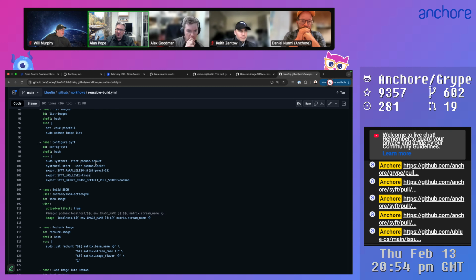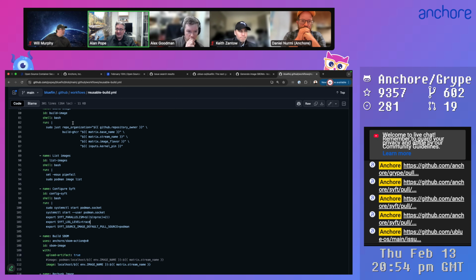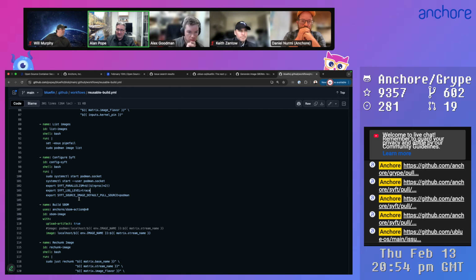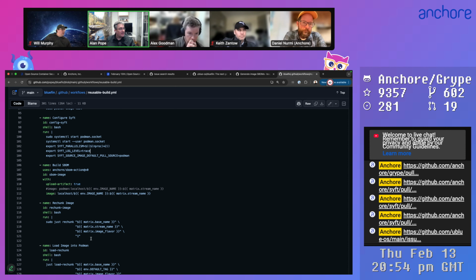So while they're building with Podman, they're building the containers, and there's a step that lists the images that are the result of the build. So they're built, list the images, and then I thought we configure Syft with some environment variables, and then use the GitHub action to scan the image and generate an SBOM before they rechunk it and move all the stuff around and make it harder for us to do an SBOM. That was my plan, right?